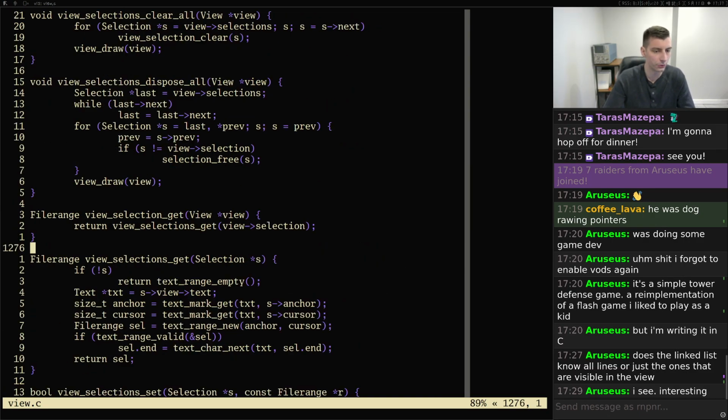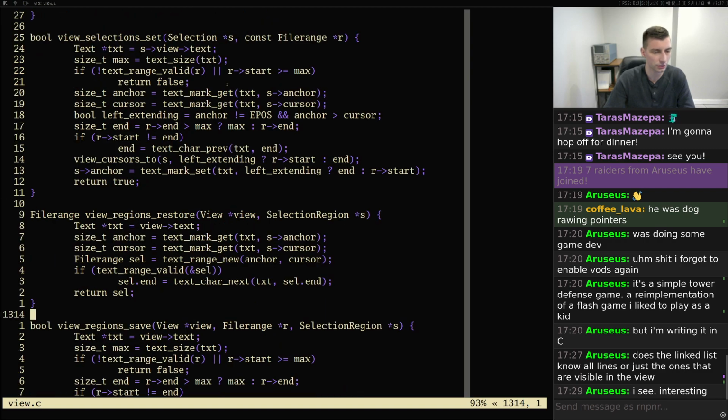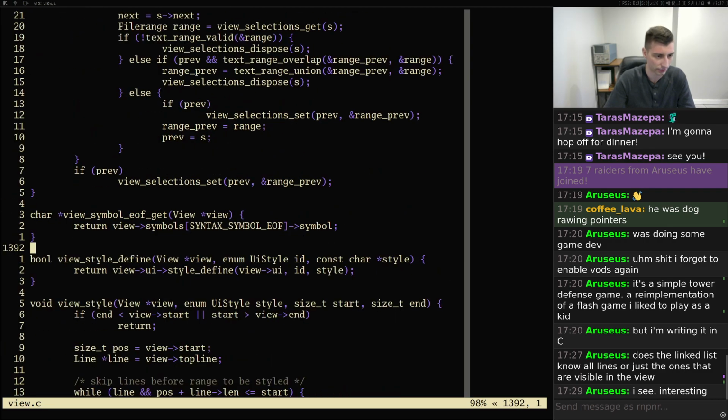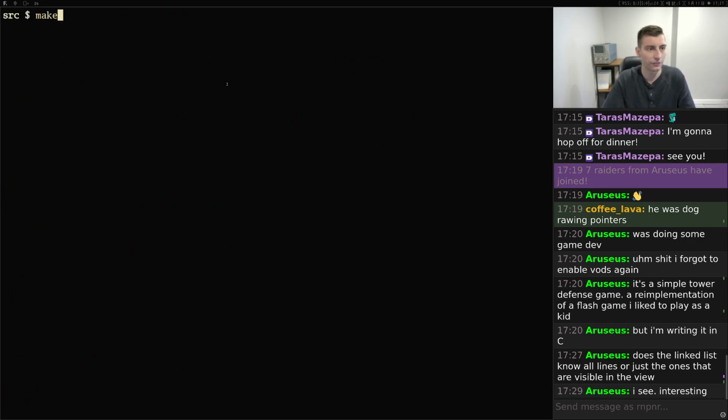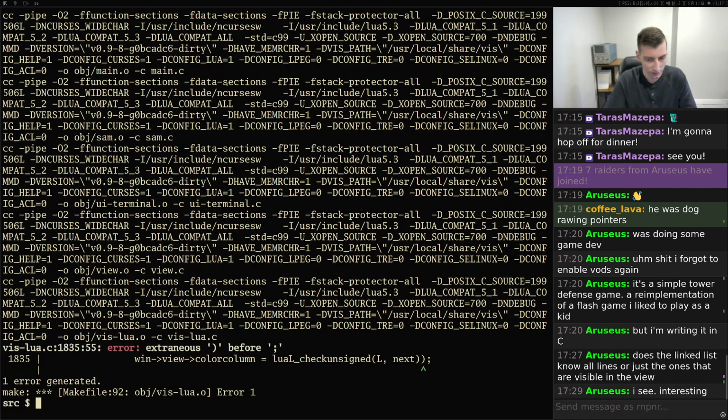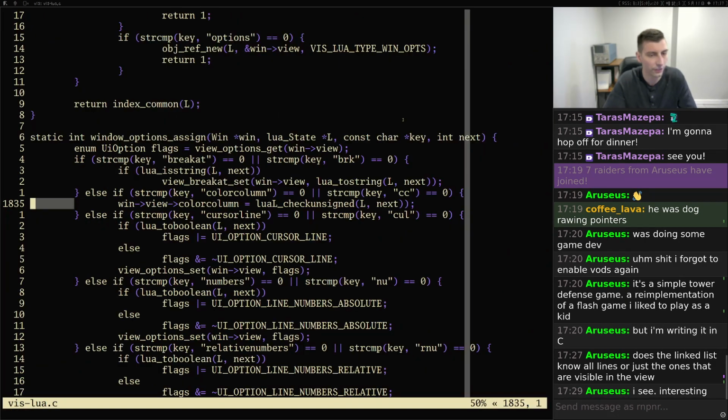So yeah, for the view, I think the last thing I have is just that one. Yeah, I don't want to move this. So that would be the last thing for view after I just make sure this, yeah, that's what I thought happened. So I just left an extra bracket, 1835.